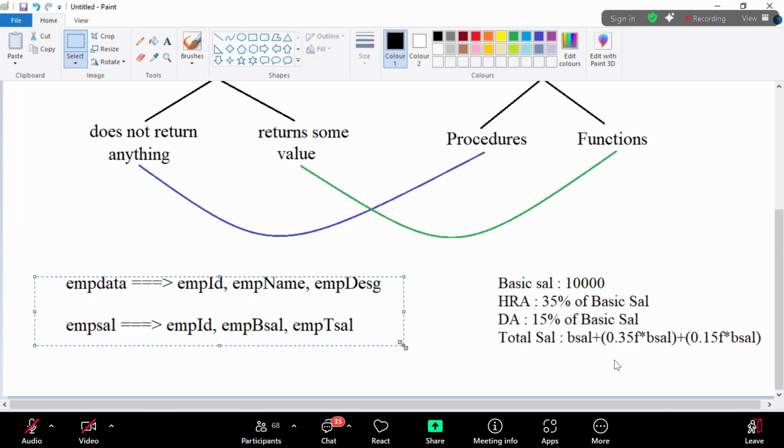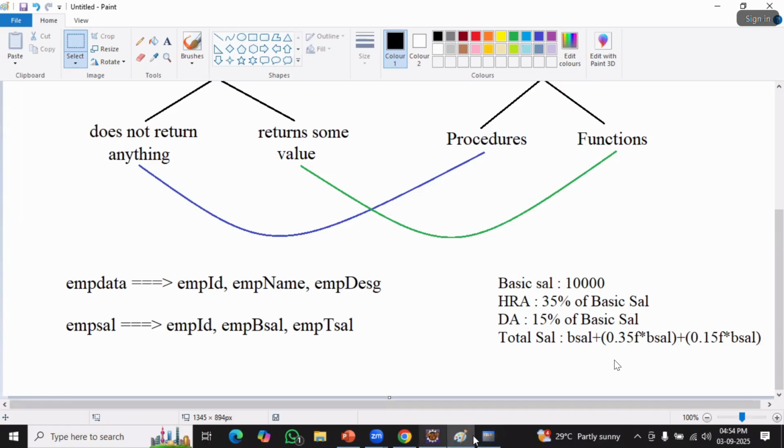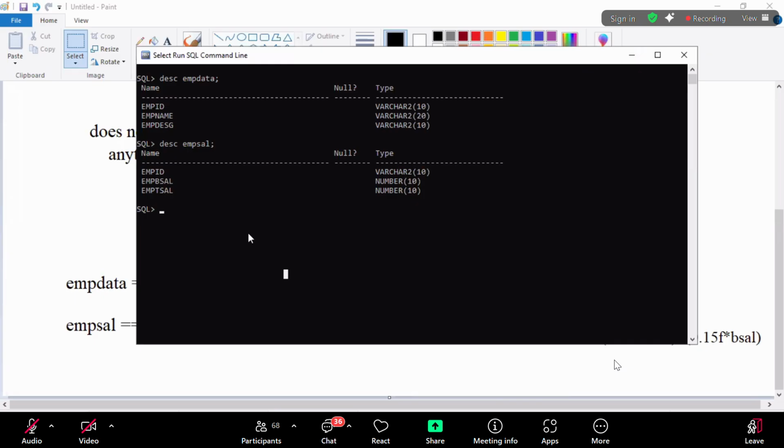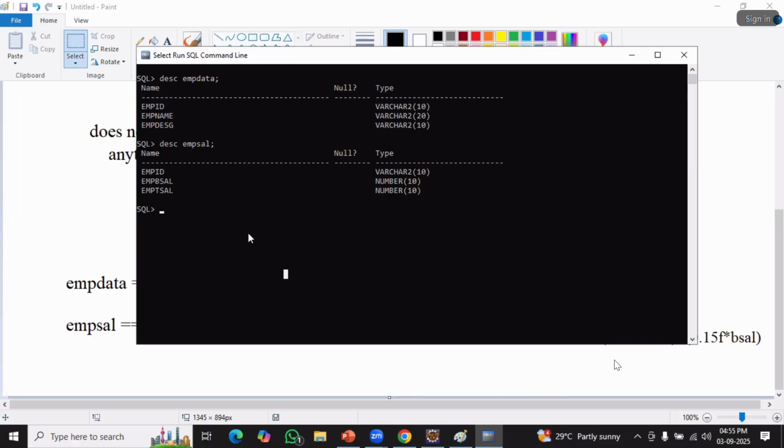First, do me a small favor. I want you to create these tables. First, create these tables in your database.